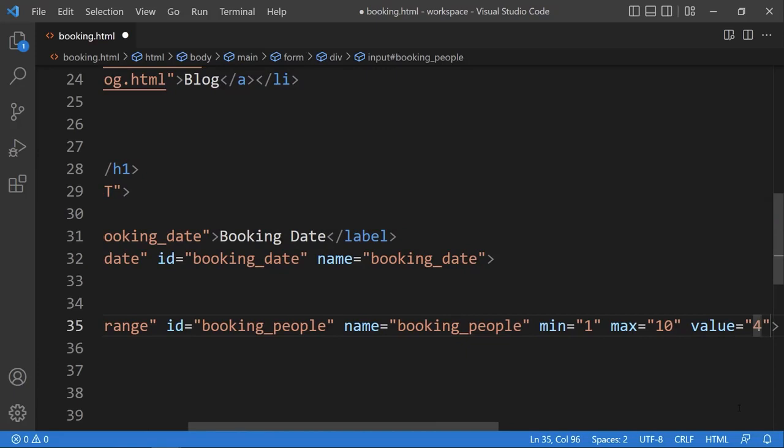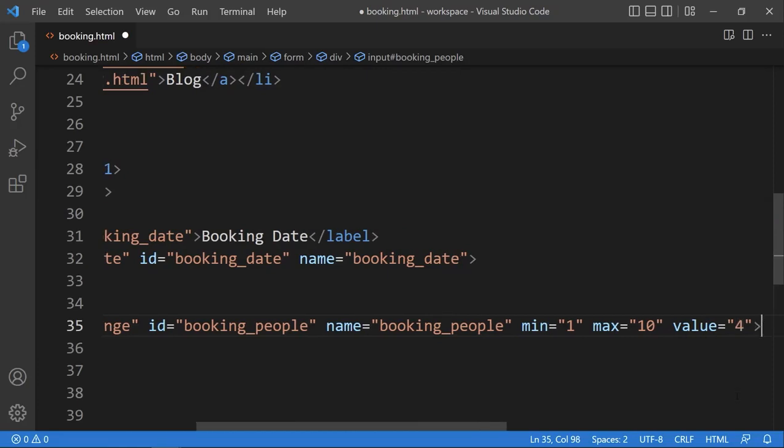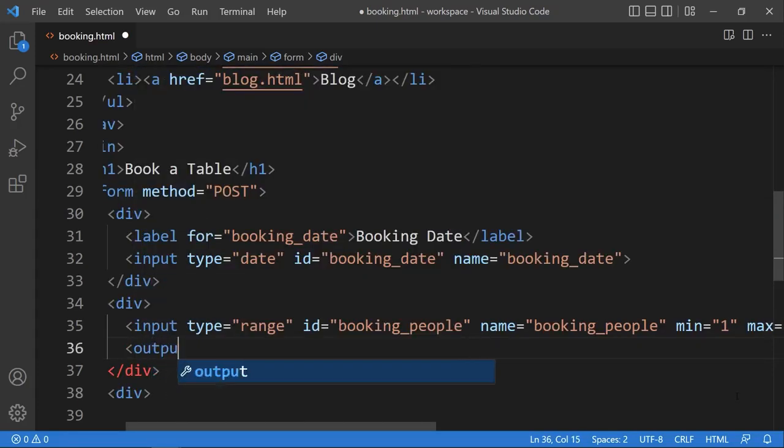But a slider isn't much use without displaying its value. I add an output element after the input element and set its text content to 4 to match the default value of the input element. The output element is a semantic HTML element that contains a result of a calculation. In this case, I want it to display the value of the slider.